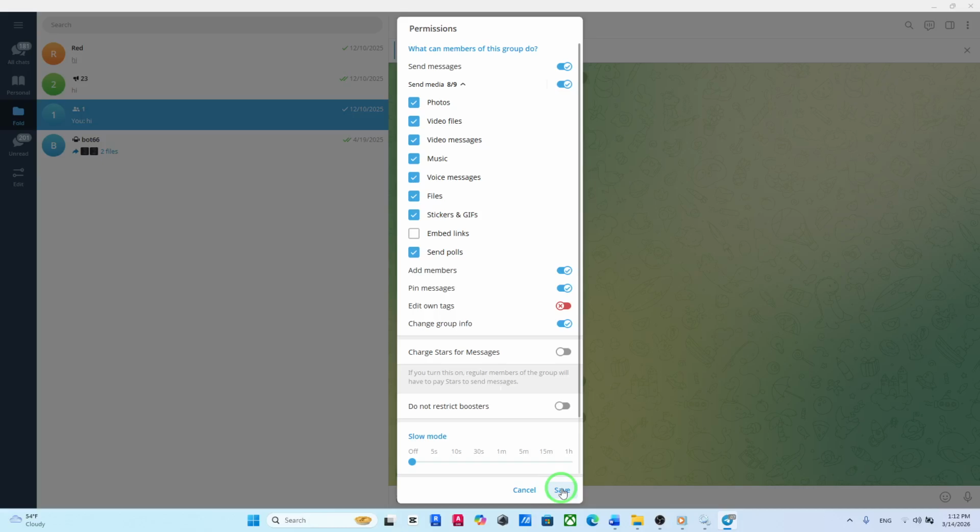With video files enabled, click Save to apply the changes. Saving confirms that the new permission is active and will apply to current and future messages in the group. It's a good idea to remind your members about the updated policy so everyone knows videos can be shared, which helps avoid confusion or accidental restriction. If you ever need to adjust again, you can revisit permissions at any time.